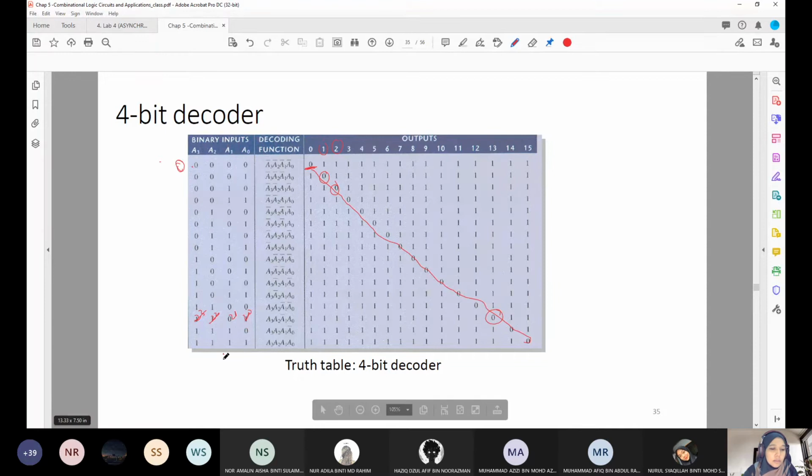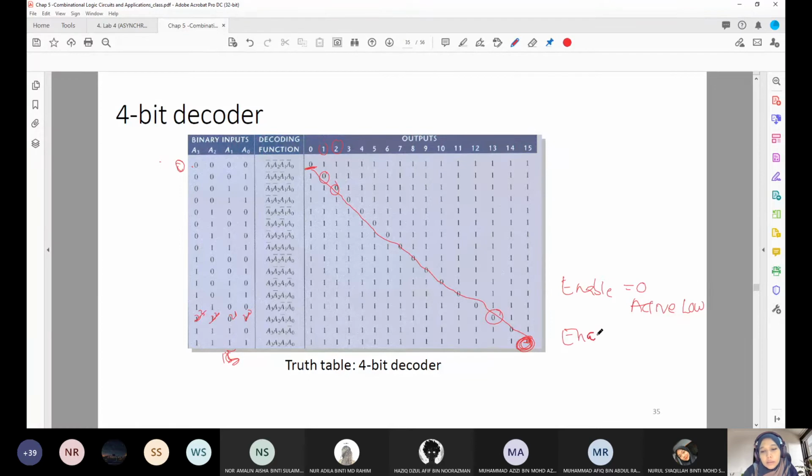Okay, again this is 16 and here is 15. Only at 15 the output will be 0, others are 1. So this is when the enable is equal to 0, which is active low. If it mentions the enable is 1, it will be the reverse, so here will be 1, others will be 0. Okay, and so on.